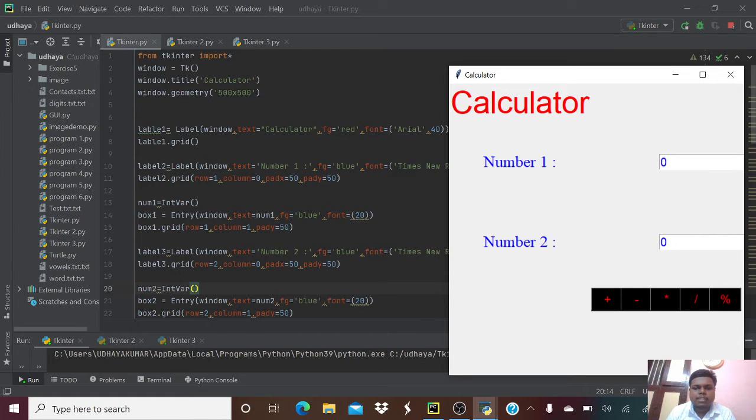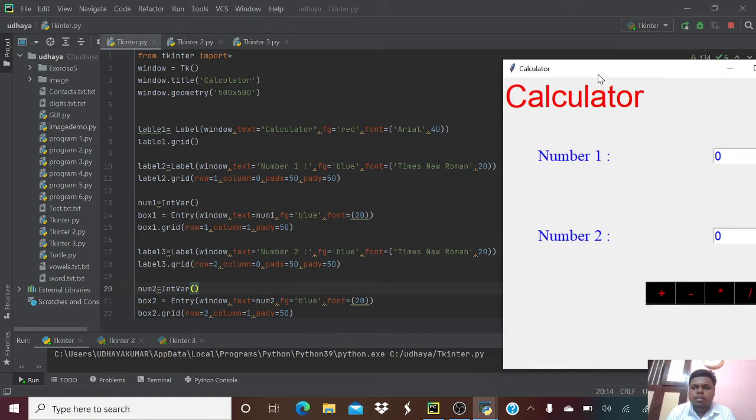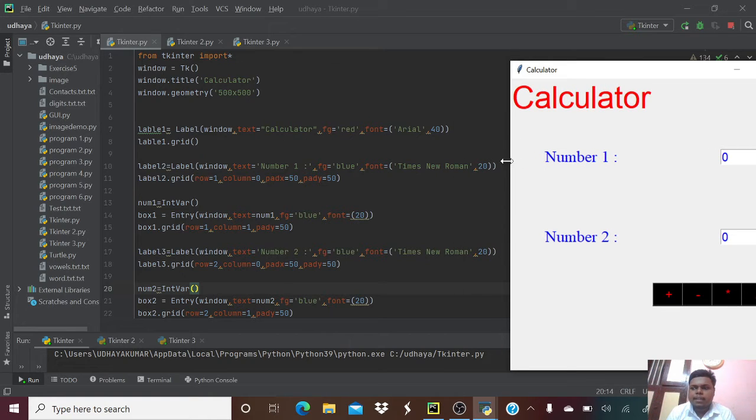And in label 2 we use number 1. The color is blue, the font is Times New Roman, and the size is 20, and we use the grid function to set number 1 in the correct position. Then num1 equals IntVar, and we use box 1 with textvariable num1. The color is blue and the font size is 20, and we also use the grid function to set the box in the correct position.